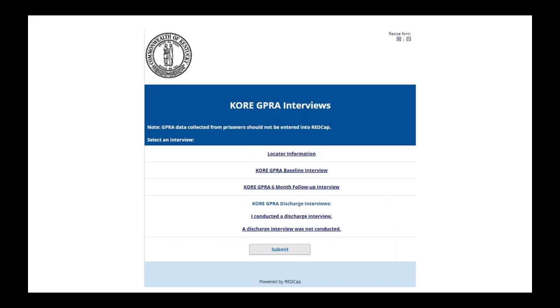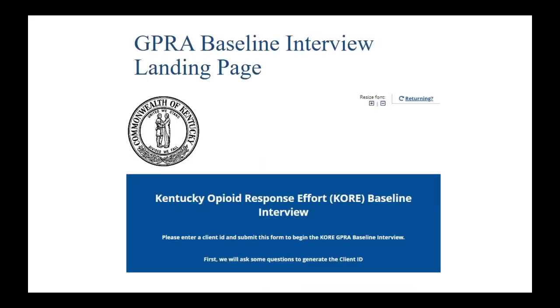Next, we will walk through the data entry process for a baseline interview. To start, we will select Core GPRA Baseline Interview. From there, we will be redirected to the baseline interview landing page. On this page, you will enter the client ID and upon submission, begin the baseline interview.